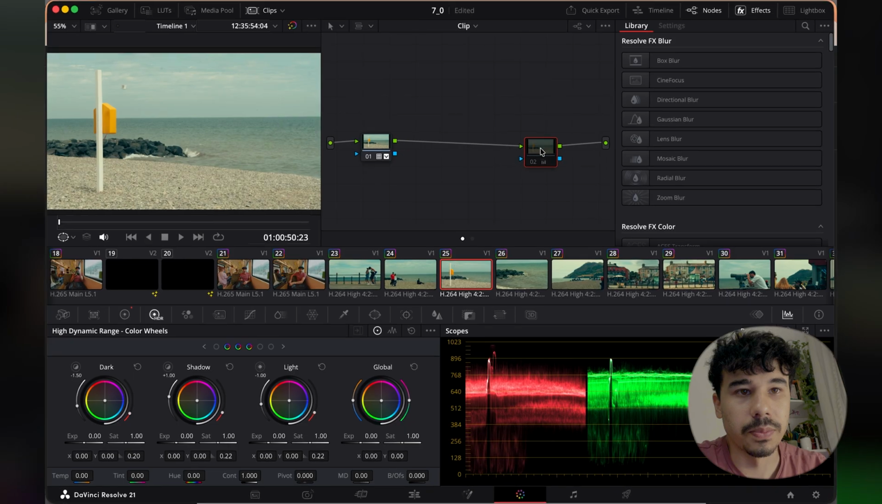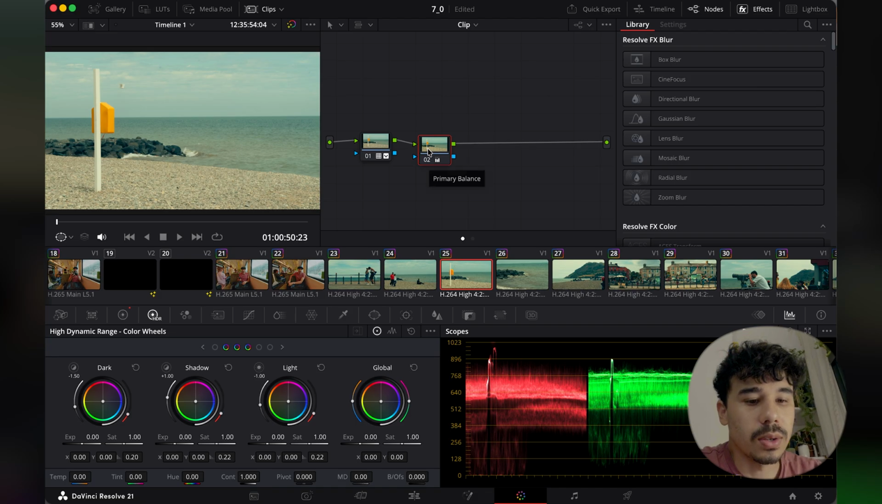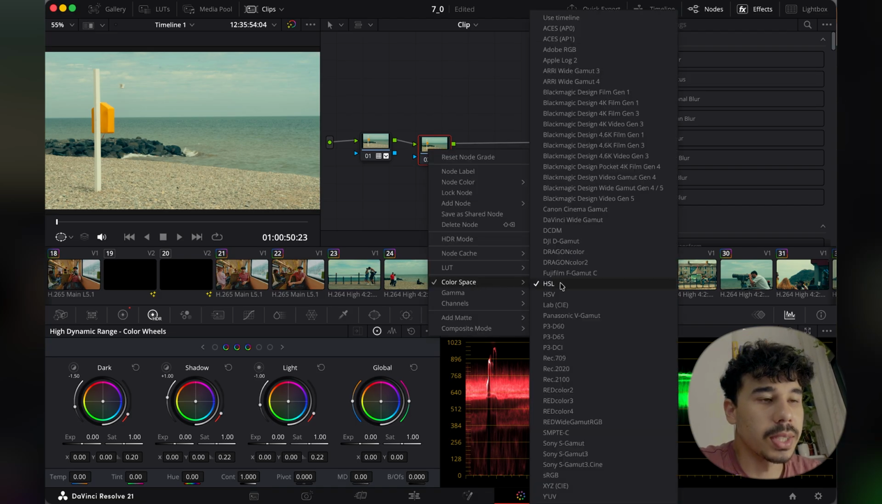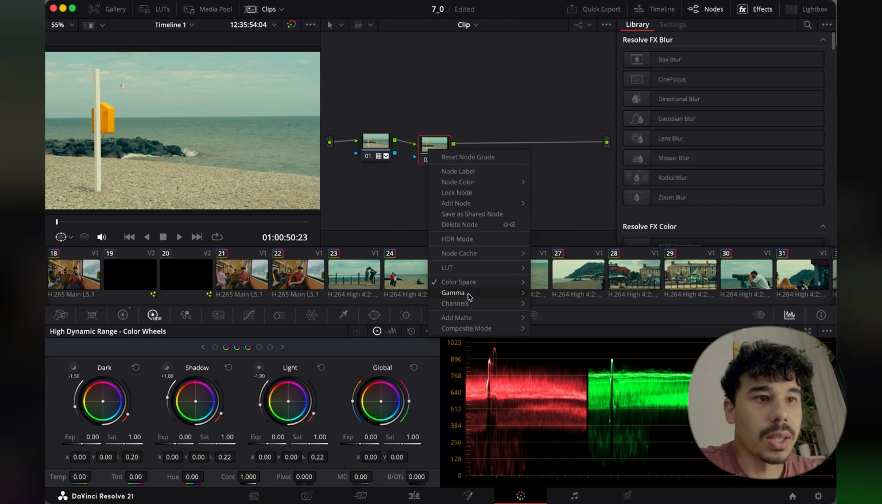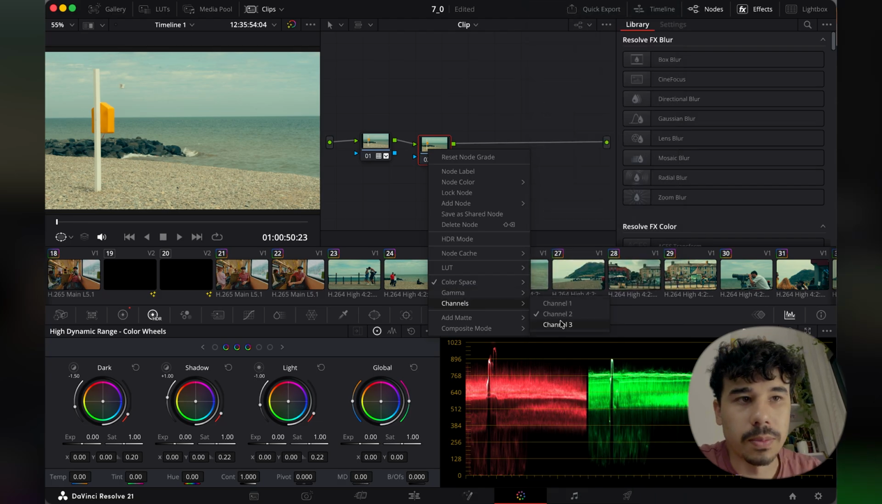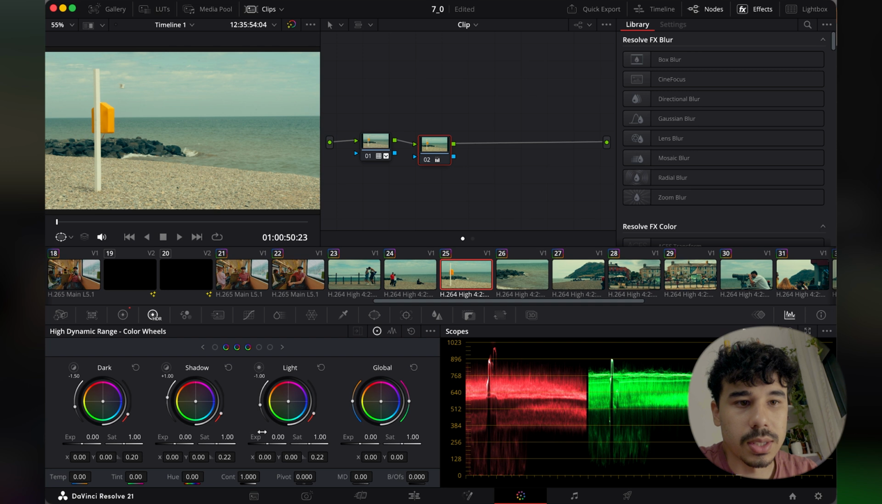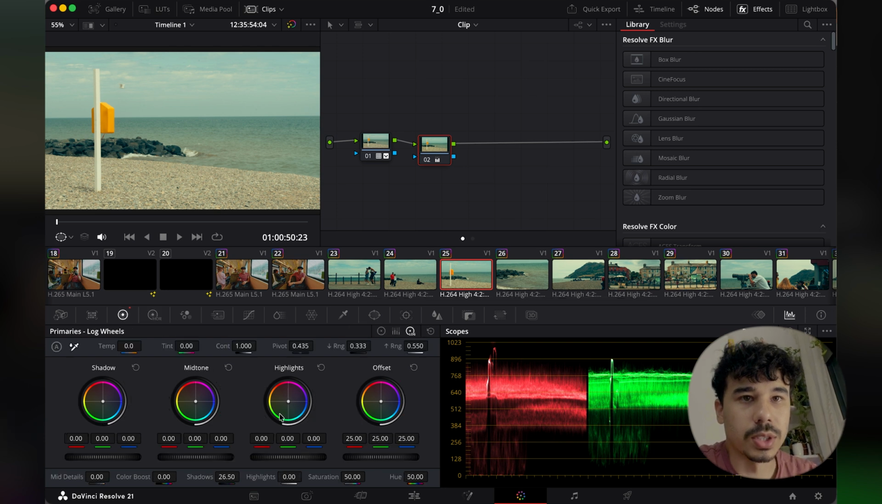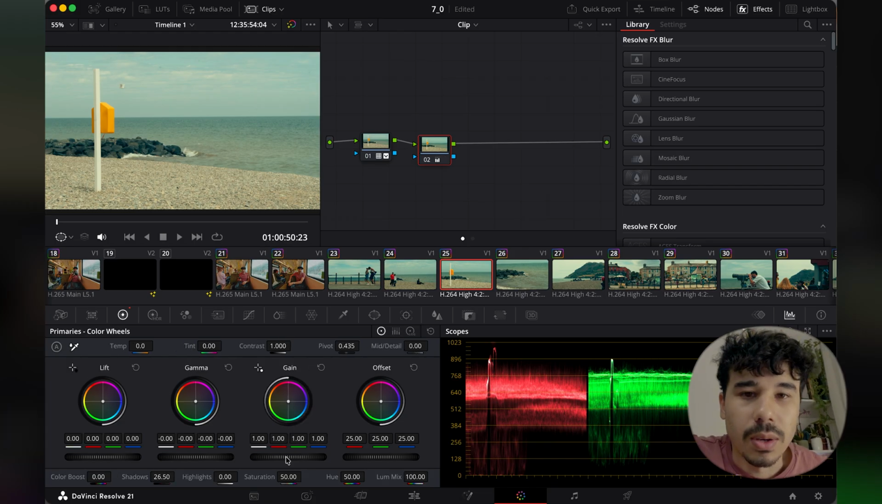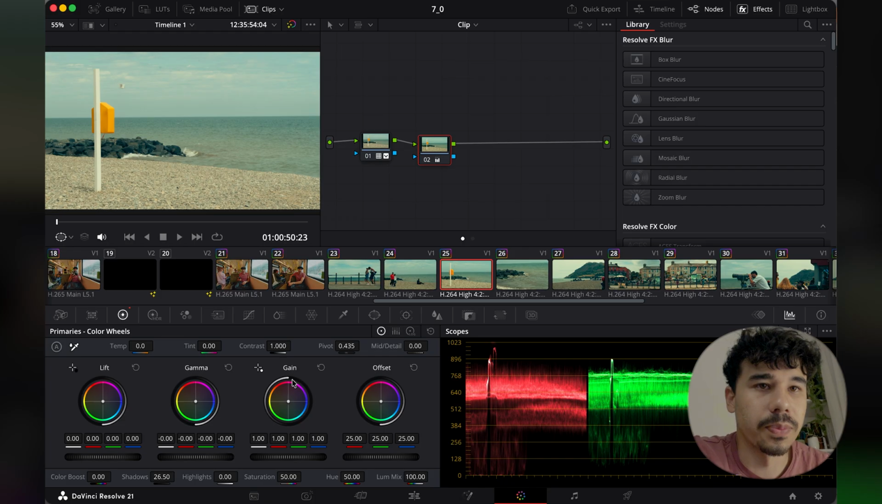So what you want to do is create a new node, change the color space to HSL, and then disable channels 1 and 3. What that does is it allows you to change colors based on where they sit in the scopes, and it doesn't affect the brightness of the colors. So it really gives you a more filmic color editing experience.